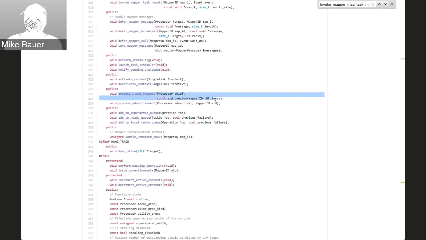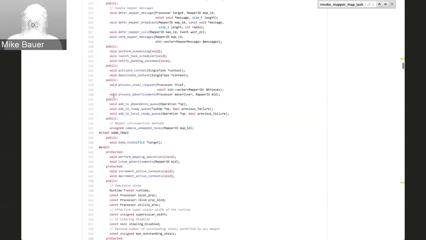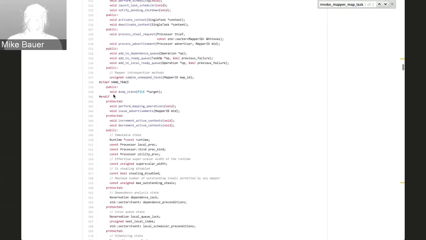Other things that are going on here: processor managers are also responsible for managing information about stealing and so forth, and that's not surprising because they're managing the mappers for a particular low-level runtime processor. We probably won't get into stealing today, but you can just be aware that these are some of the other responsibilities that the processor manager has to deal with.